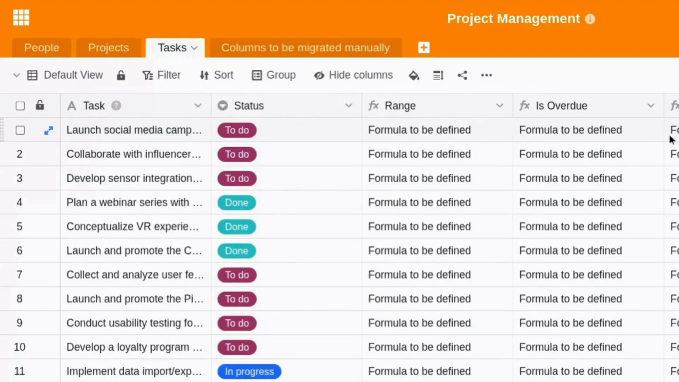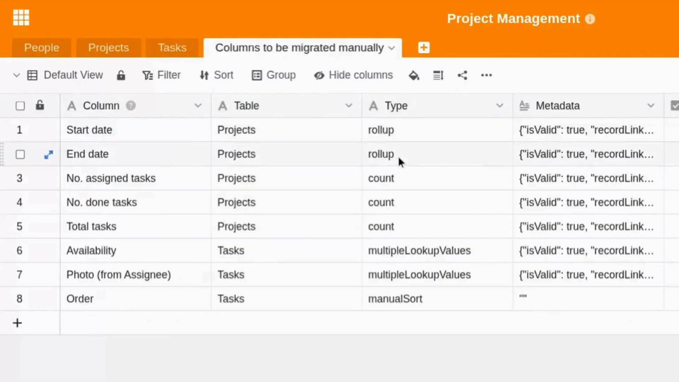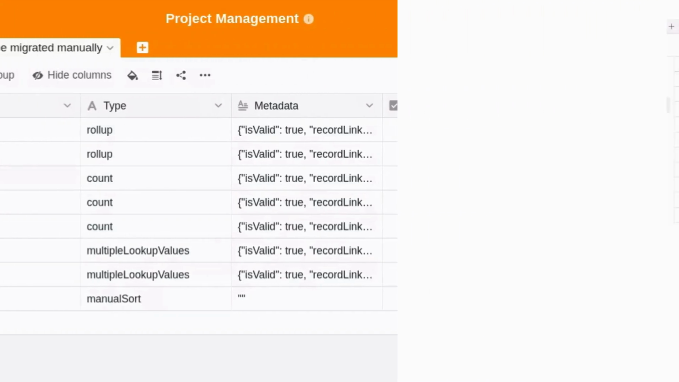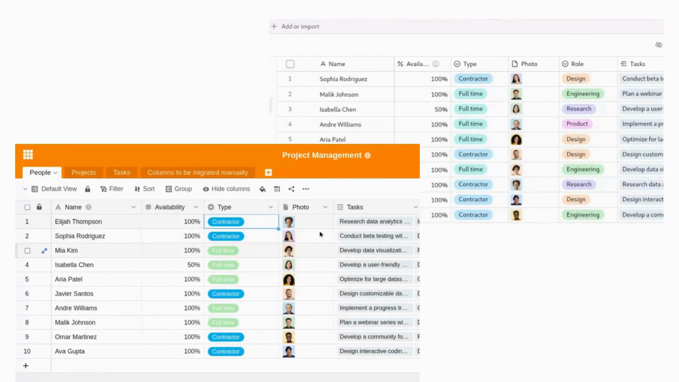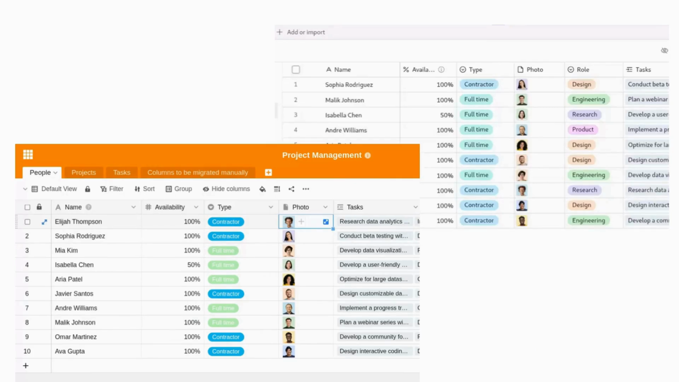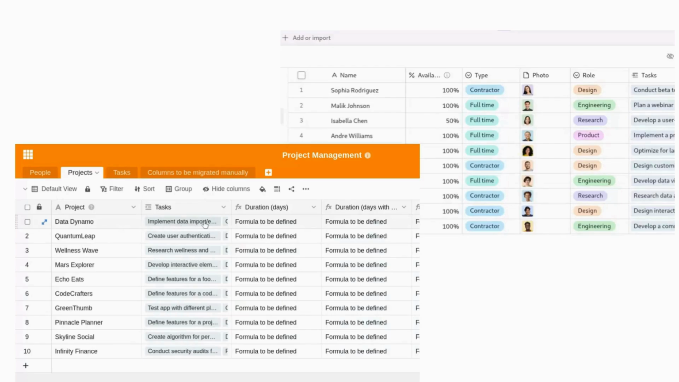Now we have a 4th table, columns to be migrated manually. And we see the rollup and lookup columns from our projects and tasks tables listed there, which weren't migrated and need to be recreated. But this table gives a clear overview of what's missing. Other than that, we now have a clean copy of our Airtable base in SeaTable, and the whole process is now much faster and much easier than before.